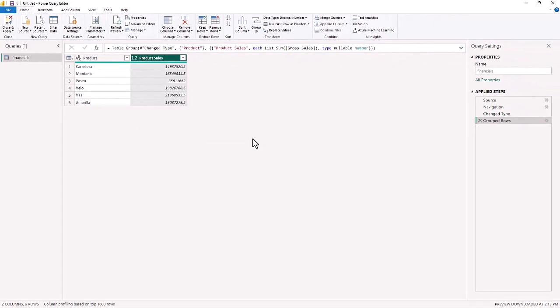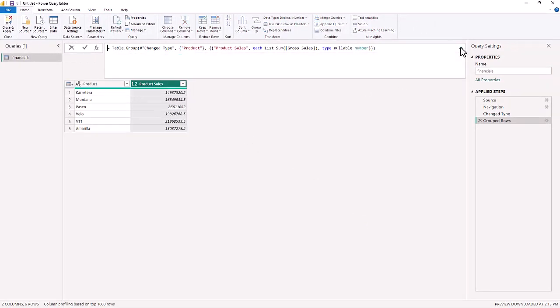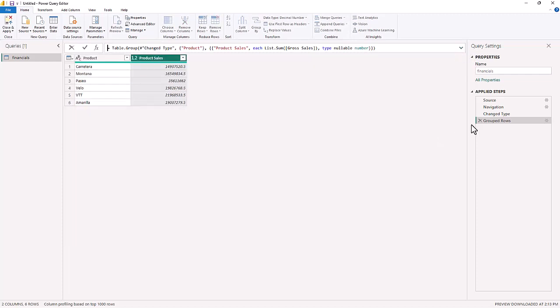Now we see the gross sales by each of the products, and if you notice in your M code, it's a Table.Group function. As you learn more about M, you always want to look at your M code just to see what it's doing. What this is doing is taking the product and basically doing a sum, if you're familiar with Excel, and it's taking each list of the sum gross sales and creating the final result. So that is an example of grouped rows if you want to take a look at the sum function.